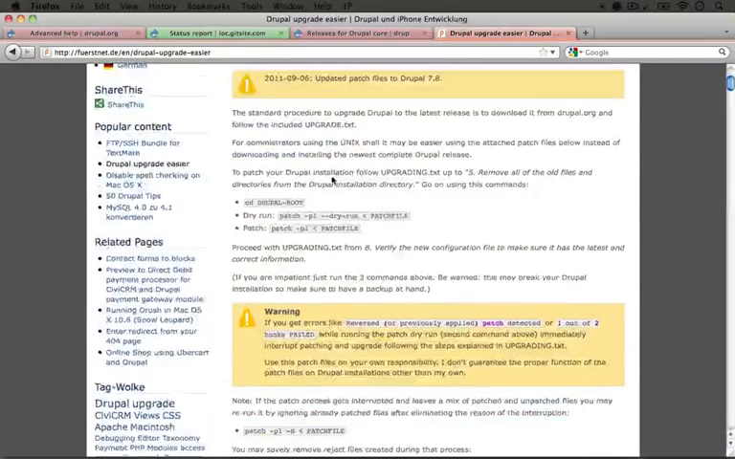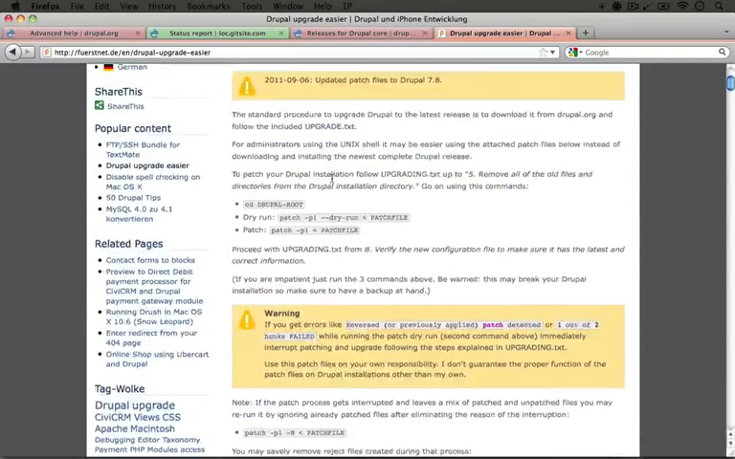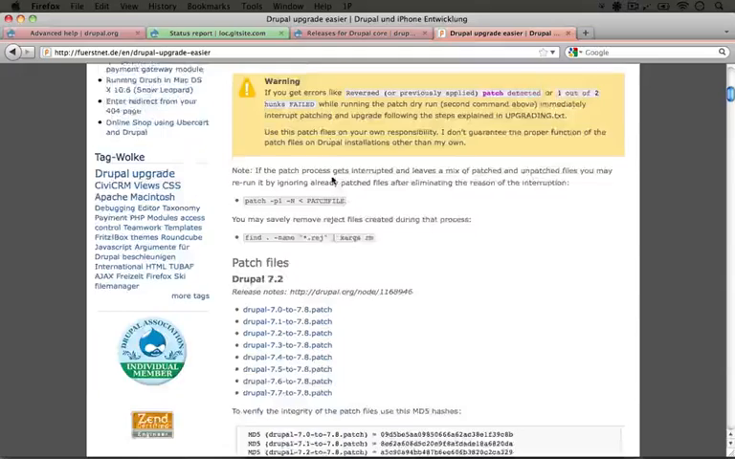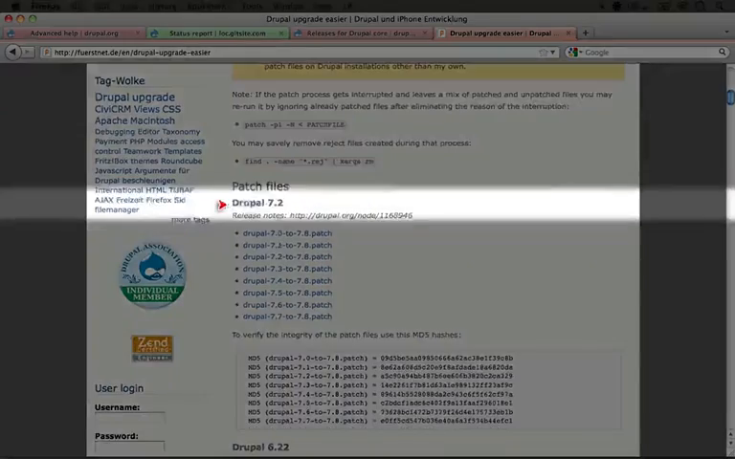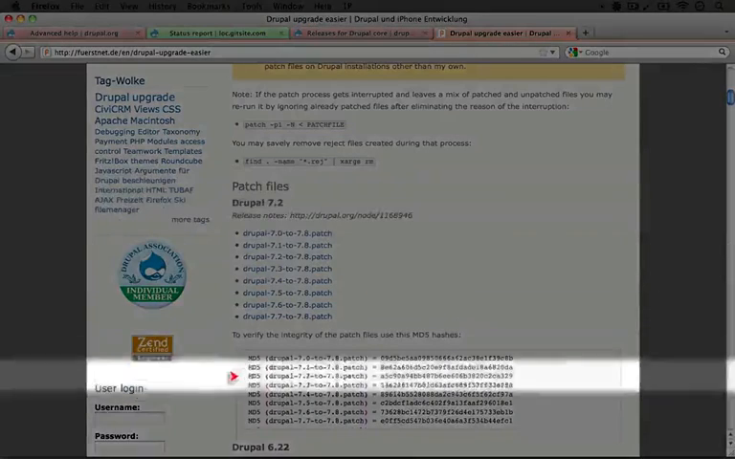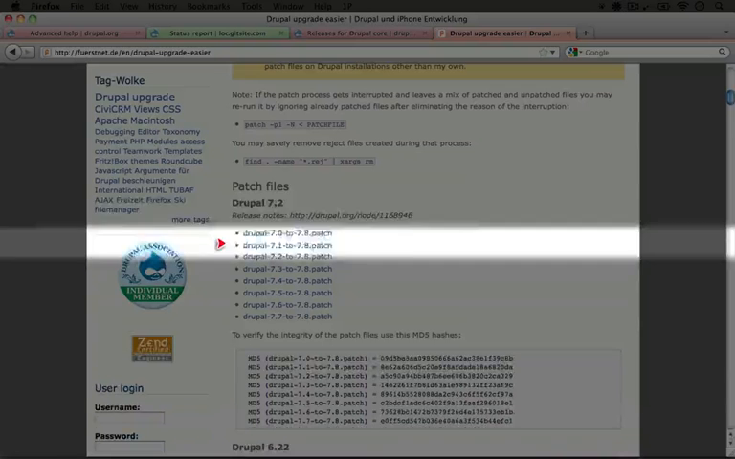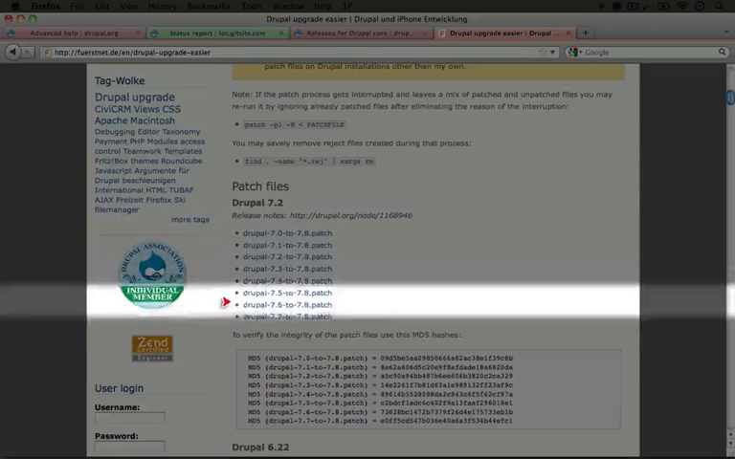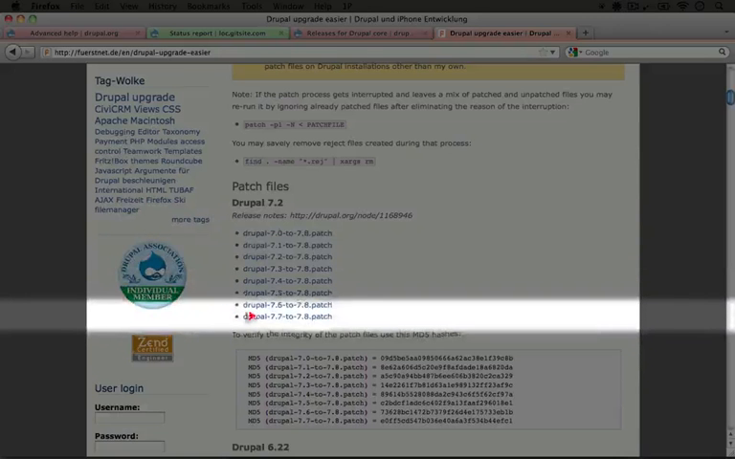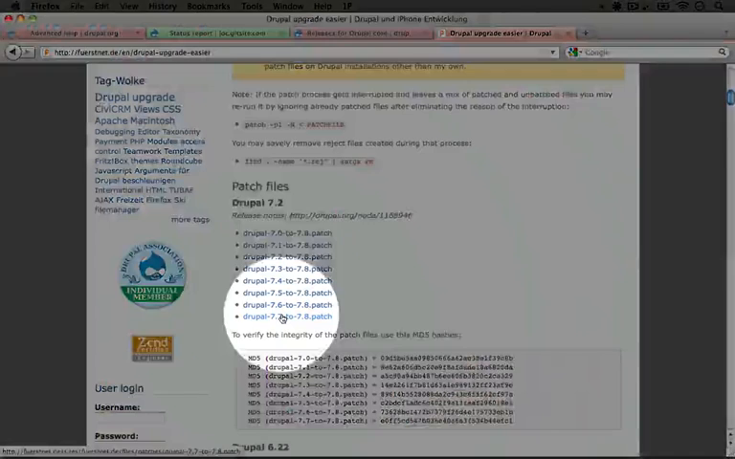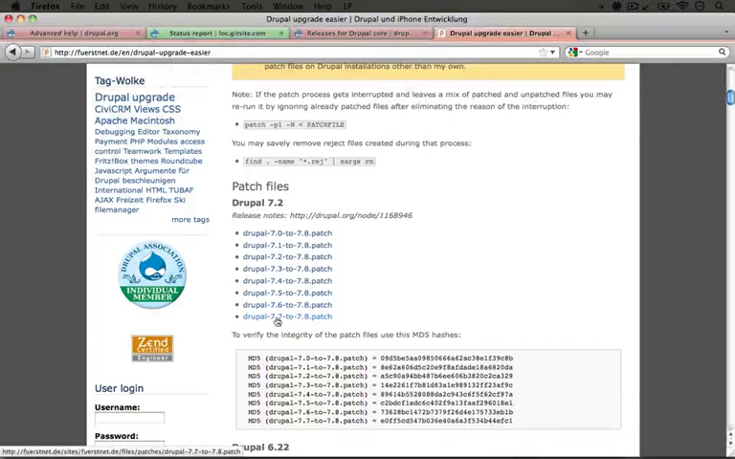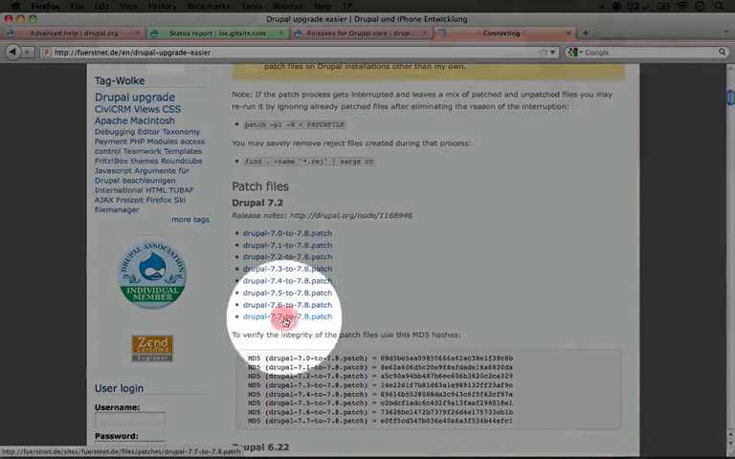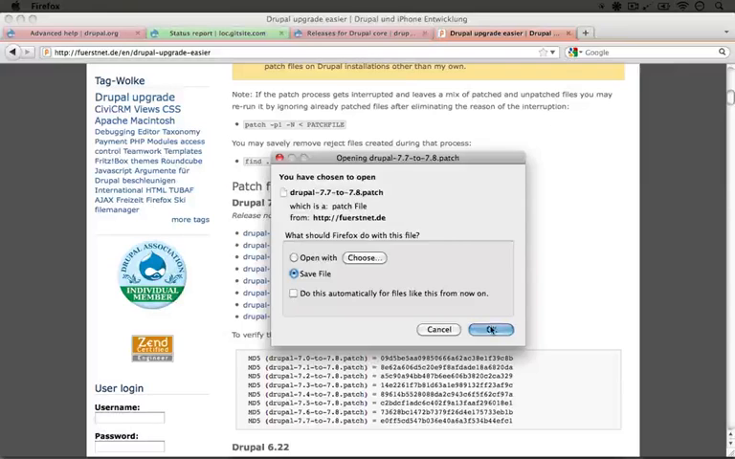And if you scroll down, you'll see a list of instructions on how to apply the patch, and then below is a set of patch files for Drupal 7 and for Drupal 6. Each of these patches upgrades from one minor version to the latest version of Drupal. So right now we're on Drupal 7.7 and we need to upgrade to 7.8. So this is the file that we need to download. Now I'm going to go ahead and download this patch by clicking on it, and I'm going to save it.